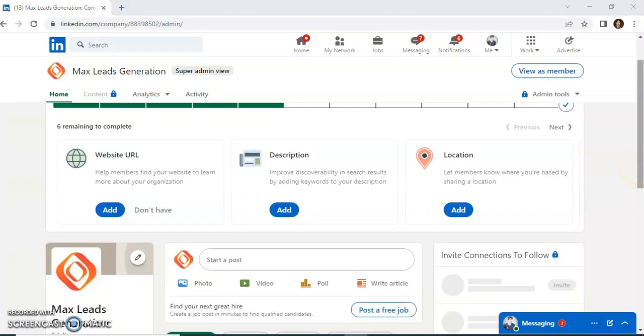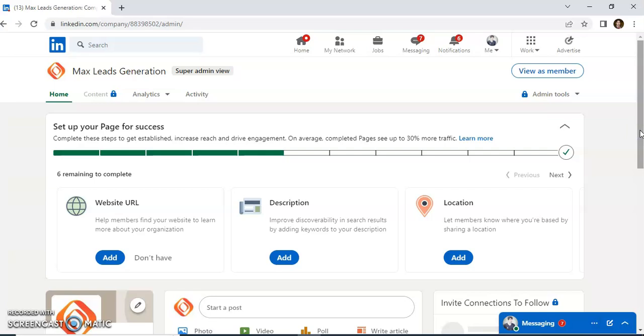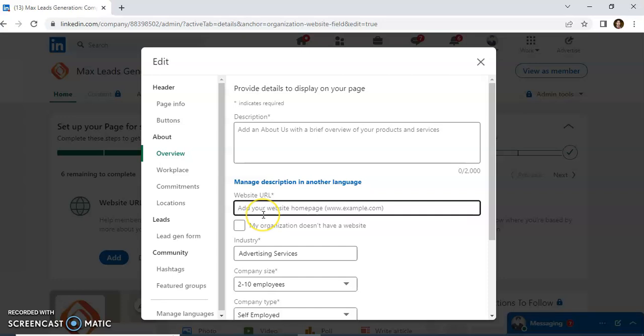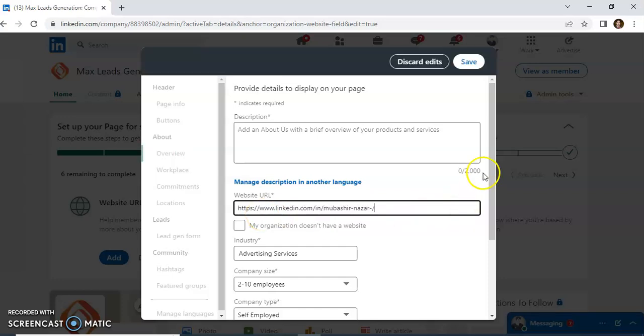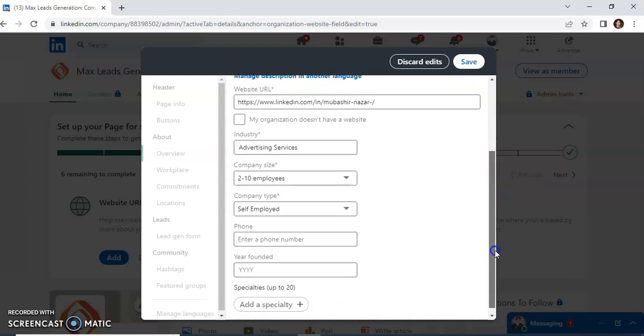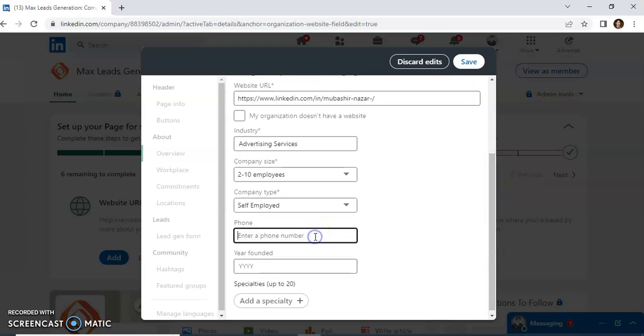And now you can see that there are some steps you need to fulfill, then your LinkedIn page will be complete. So just click on website. If you have a website, then just click on add website. For example, this time I have no website, so I am just pasting my LinkedIn URL. And then if you have a phone number, you can write it here, and the year founded, you can write according to your requirement.